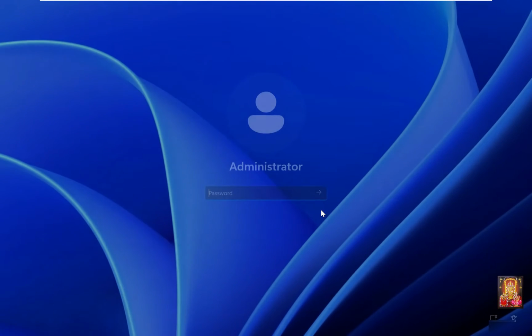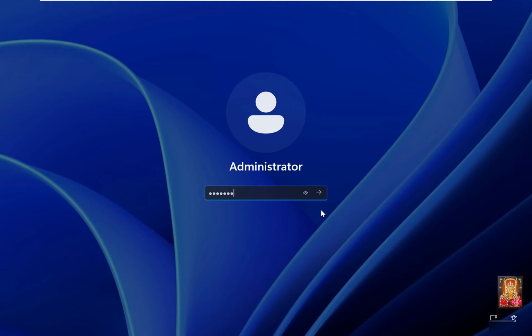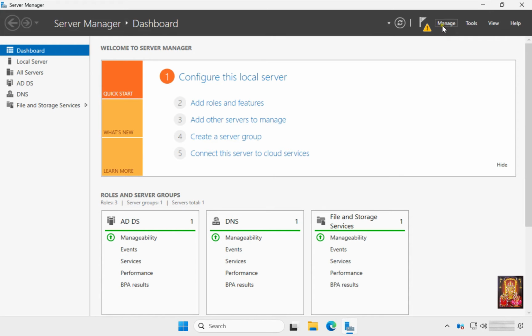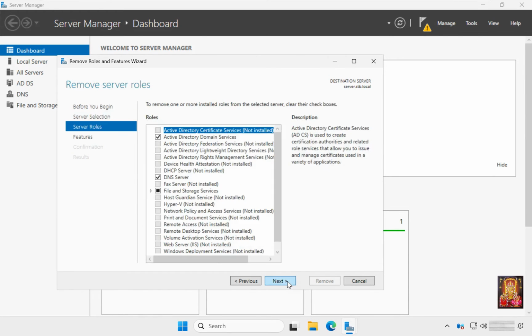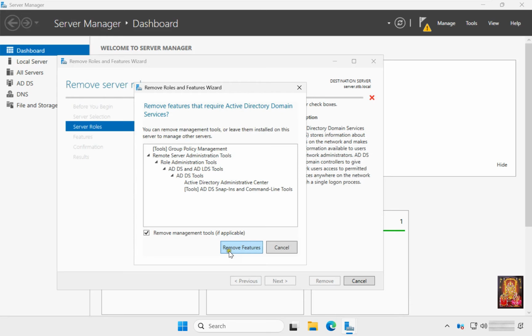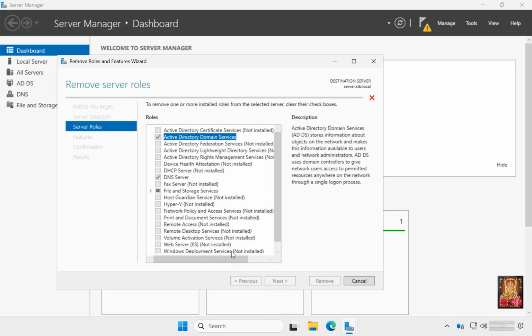Press Ctrl-Alt-Delete. Type administrator password. Click on Accept. Click on Manage. Click Remove Role and Features. Click on Next. Click Next again. Uncheck the Active Directory domain services. Click Remove Feature. I'm going to uninstall DNS server also. Uncheck DNS server. Click Remove Feature.